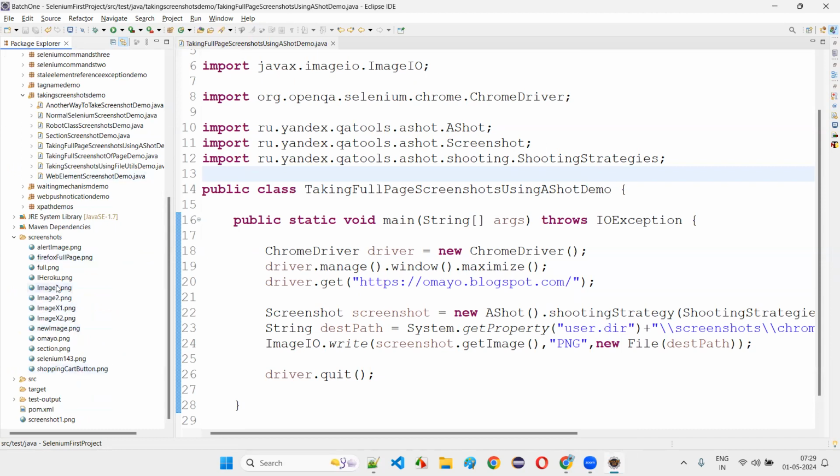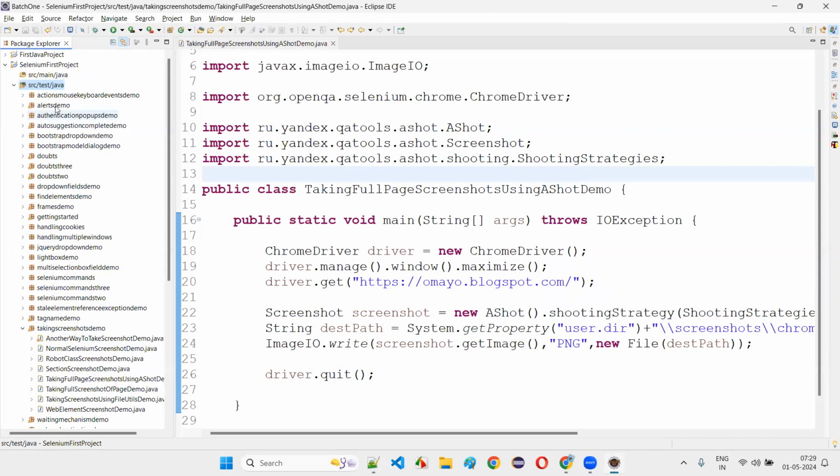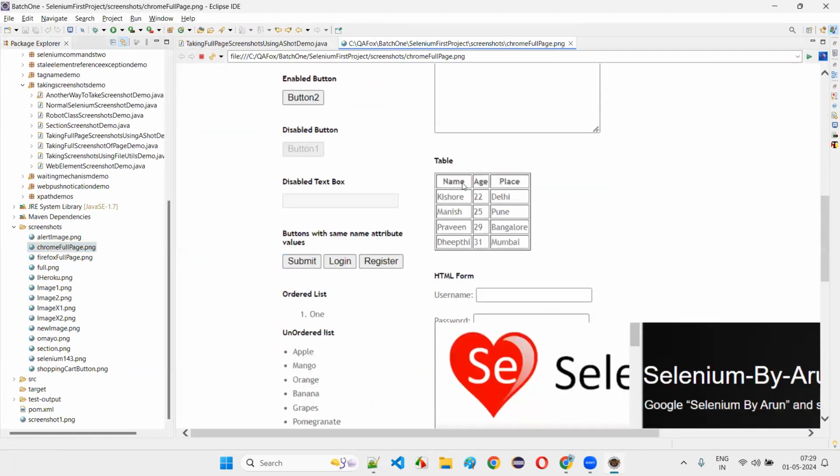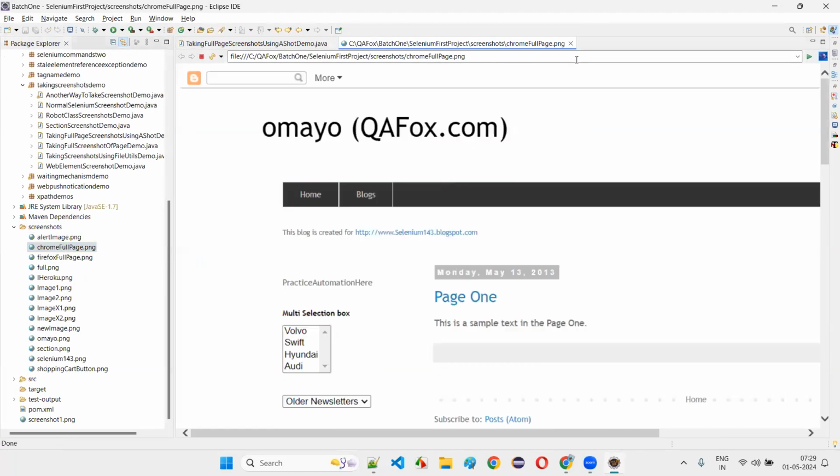Now, after refresh, where is that Chrome full page screenshot? Right click, refresh here. Under the screenshots folder, we should get Chrome full page. Scroll down, you see, this time it has taken the full page screenshot.